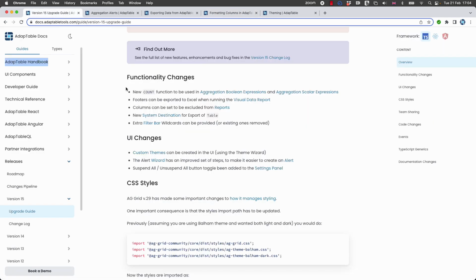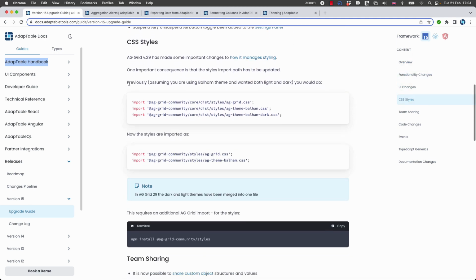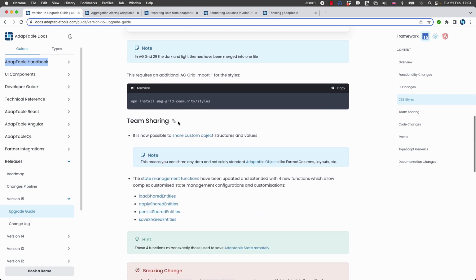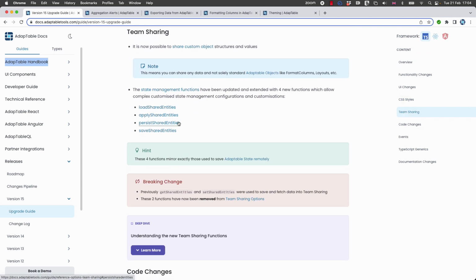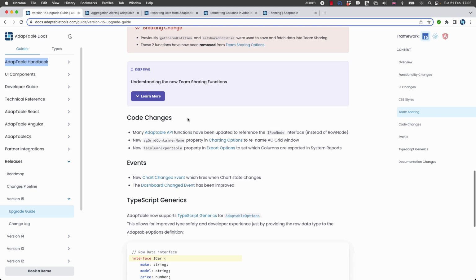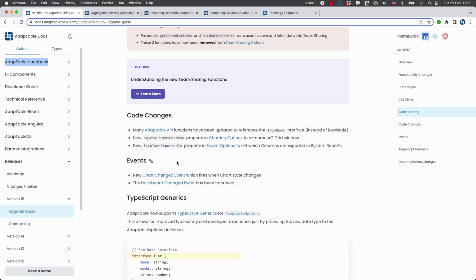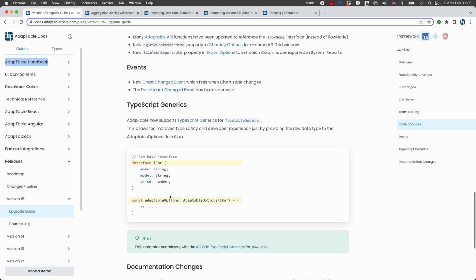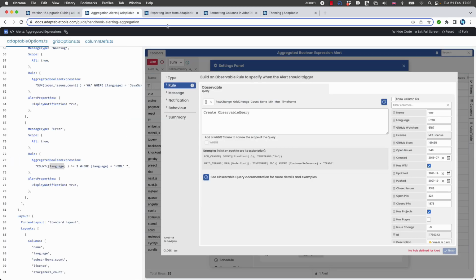There are a couple of less UI-centric things. There is a change to how CSS styles are imported due to a change in AG Grid. We've also made the team sharing a lot more powerful. It now maps the main way of saving state to remote storage, so you can now load, apply, persist and save your shared entities, which gives you total control over where they're saved, how you get them, whether you want to decorate them, etc. Obviously we continue to improve the API. We've added some new events.